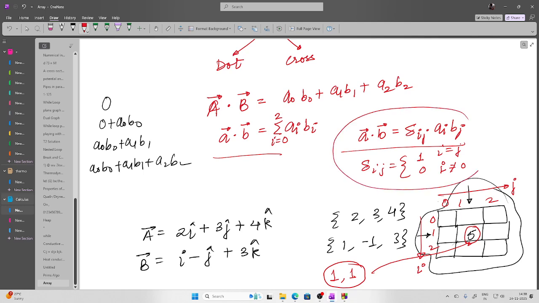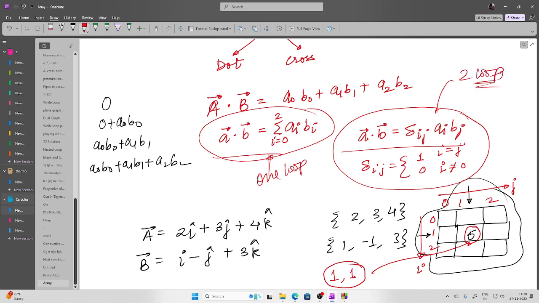Because if you look at this thing here, we are using only one loop. What if I have to use two loops? If you have to use two loops, then you have to follow this concept of Kronecker delta. This is what we call the Kronecker delta. This I will tell you in detail when we move to the cross product. So before cross, I will be doing the dot product again, but with the help of this formula.